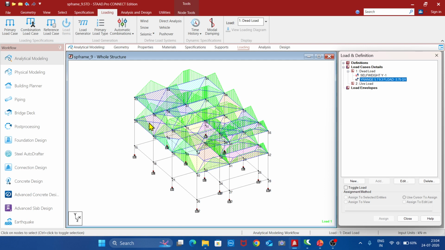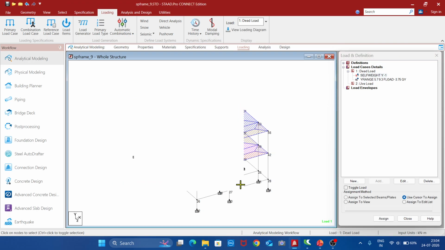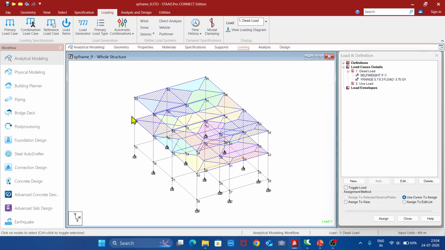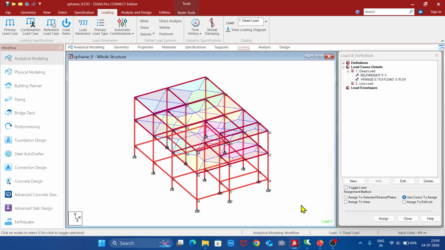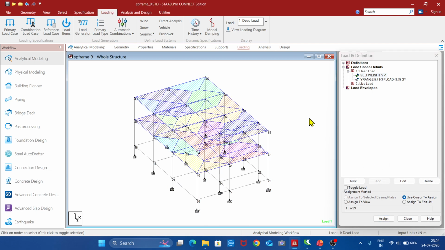So now we can see the dead load, say this is the floor slab and this is the roof slab, are shown. Self weight has not been assigned, so click self weight, select all the members by dragging the window, then click assign to selected members, click assign, click yes. So self weight of beams and columns is given in this step.